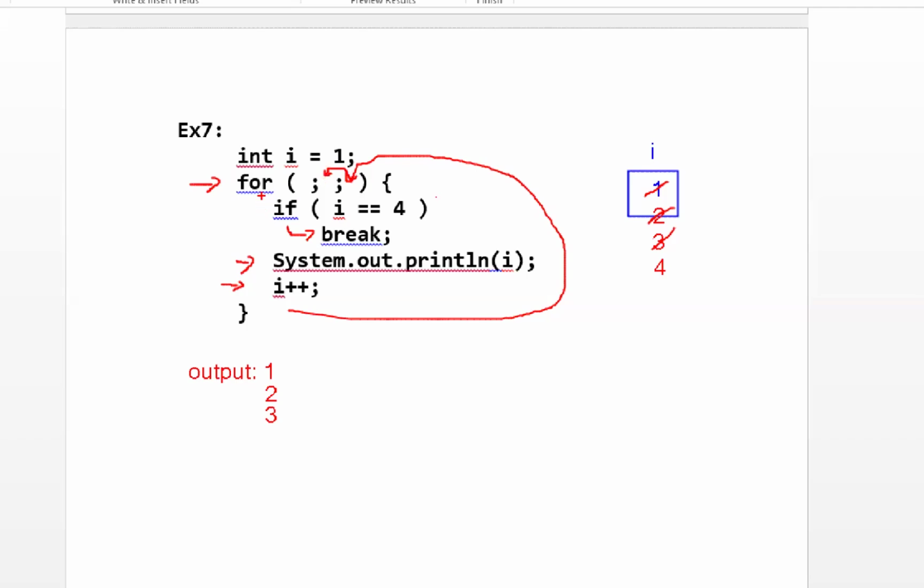Under the for statement there is an if statement. What's the value of i? Yes, 4. 4 equal to 4 is true. True means execute the break. Break will break the loop, means we will move the control out of the loop.